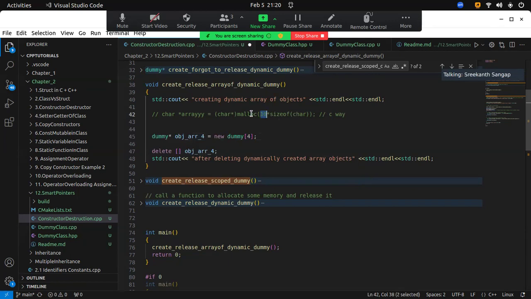This one is for malloc. This is how you would write it in C if I want to create an array. Yeah, the syntax is the same way. This is commented. So in C, if you want to create an array, this is how you write the syntax. Okay, this is the C++ way.